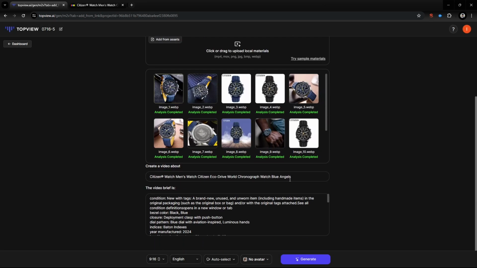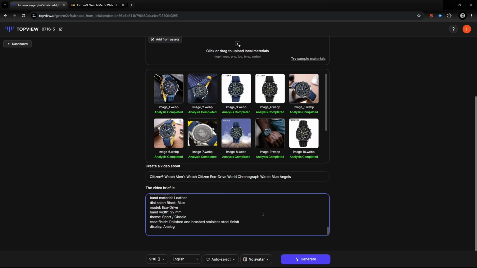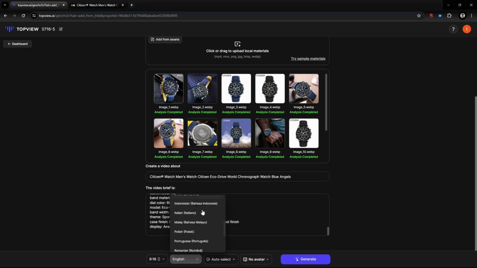If you go down a little, you will see that Topview AI will collect not only the footage of the product, but all the information of the product and bring it here. You can customize them as per your wish. Okay, next, select the aspect ratio of your video. Select your language. Select AI voice.